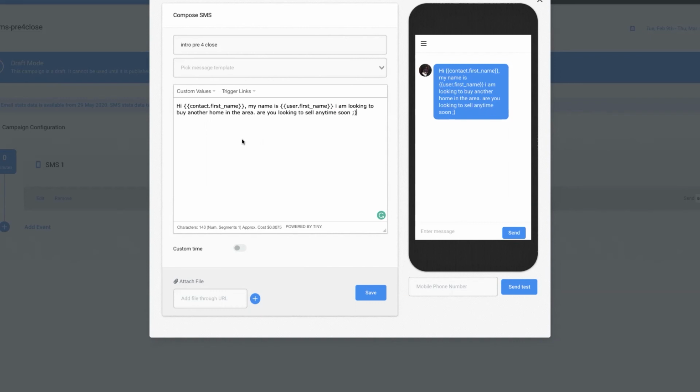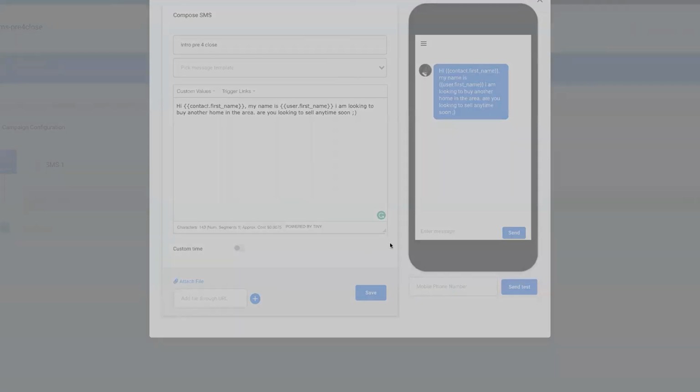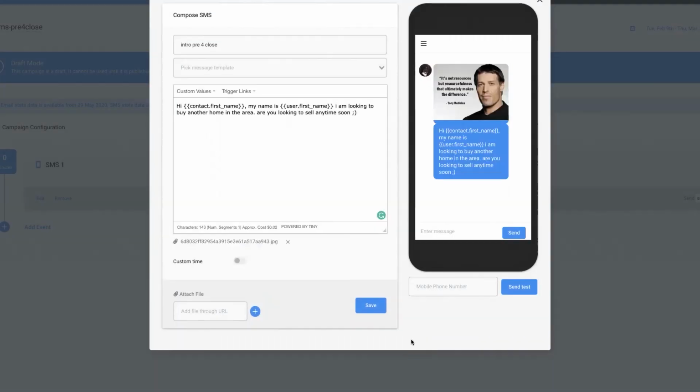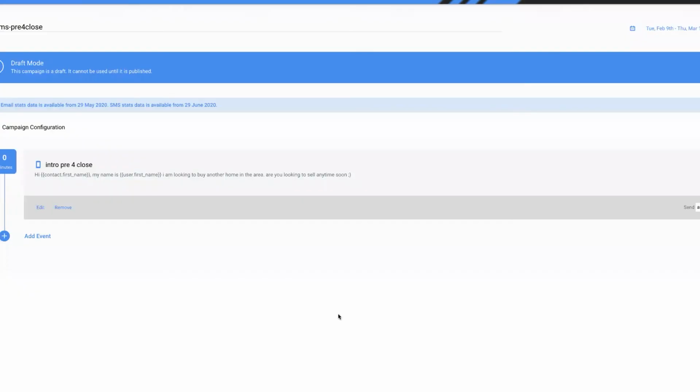Now, if you want to attach a photo or something like that, you just come right here and you can attach a photo. So let's say I attach this photo right here, and that's what they're going to get in the text message. And let's say I hit save. That's how you build an SMS campaign.